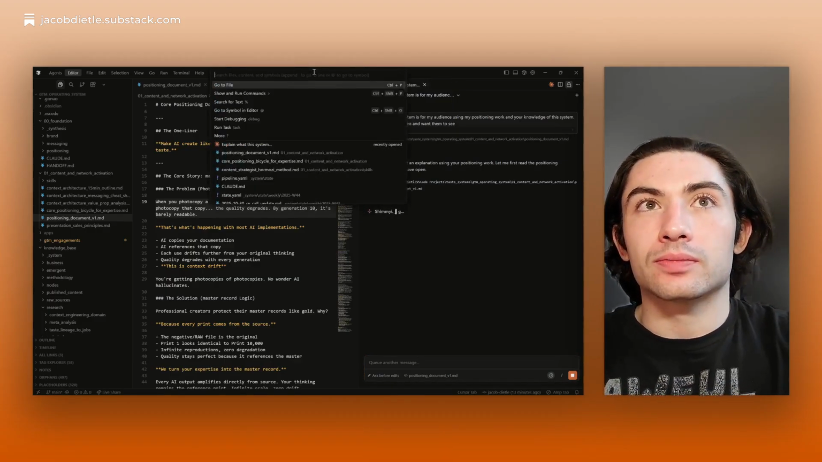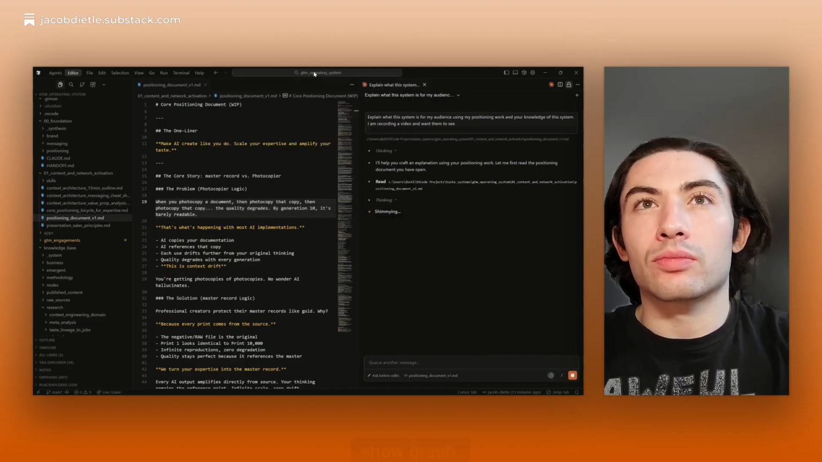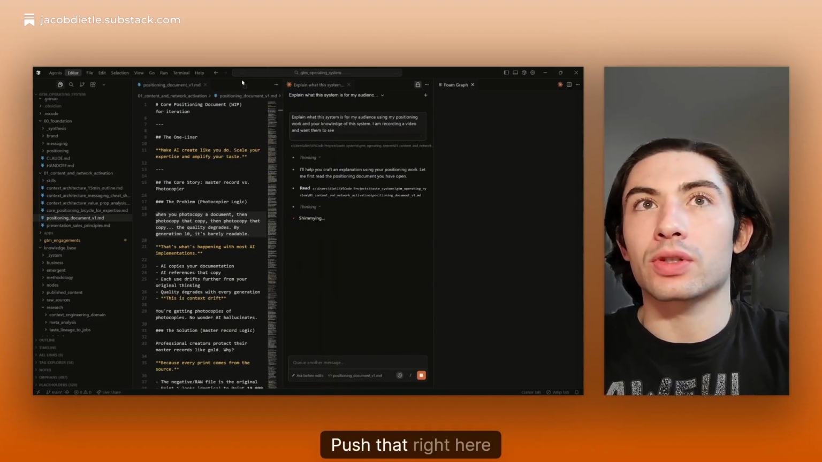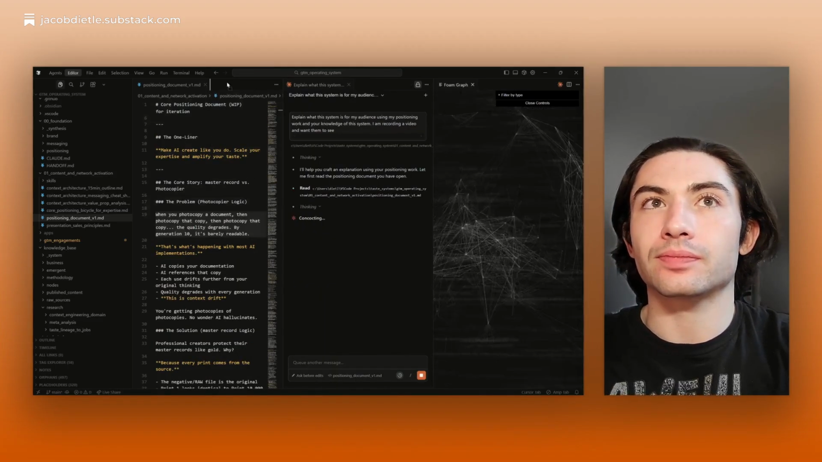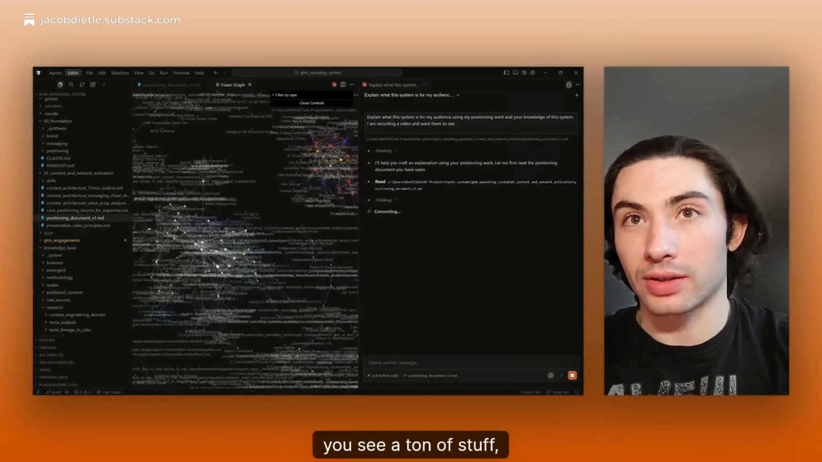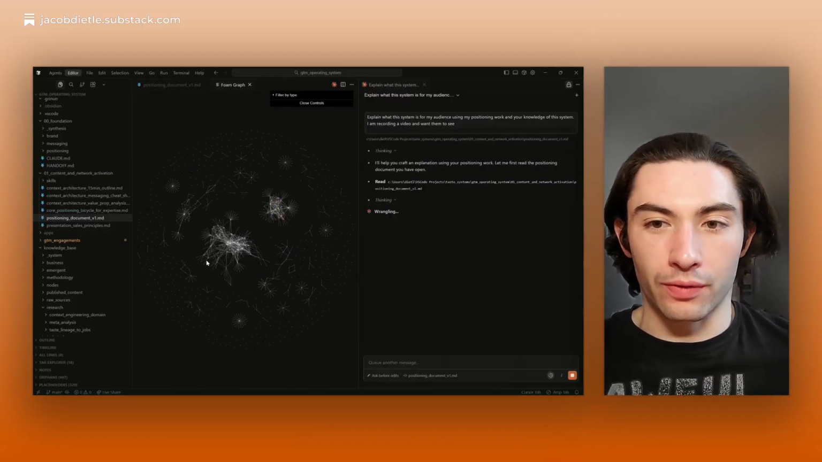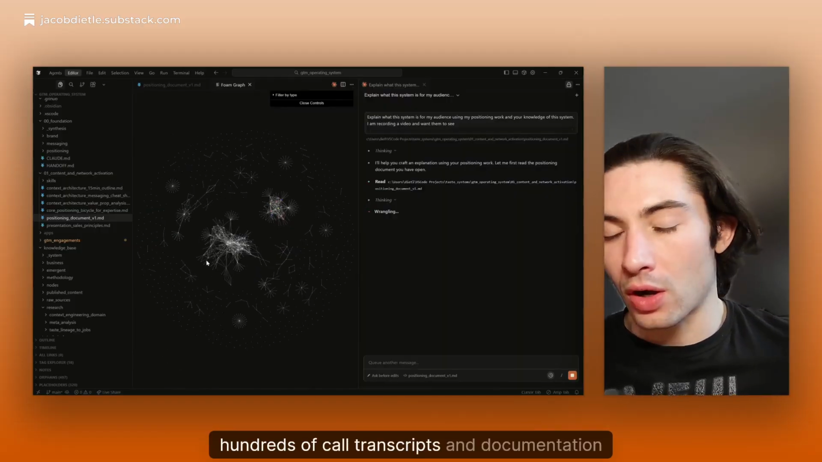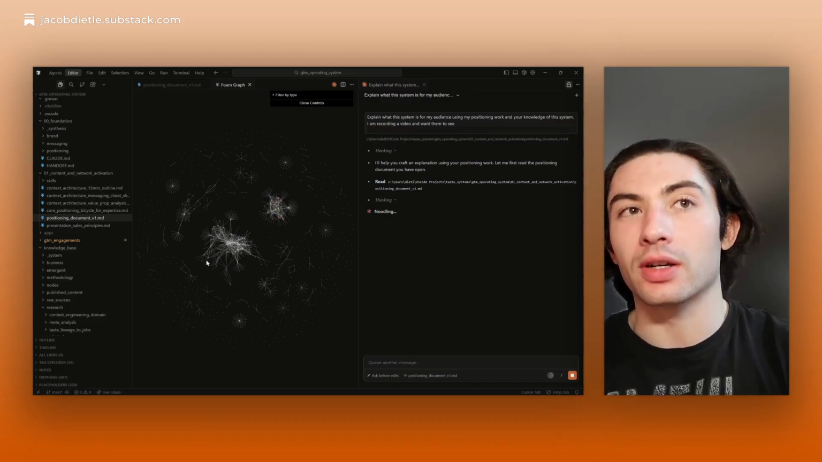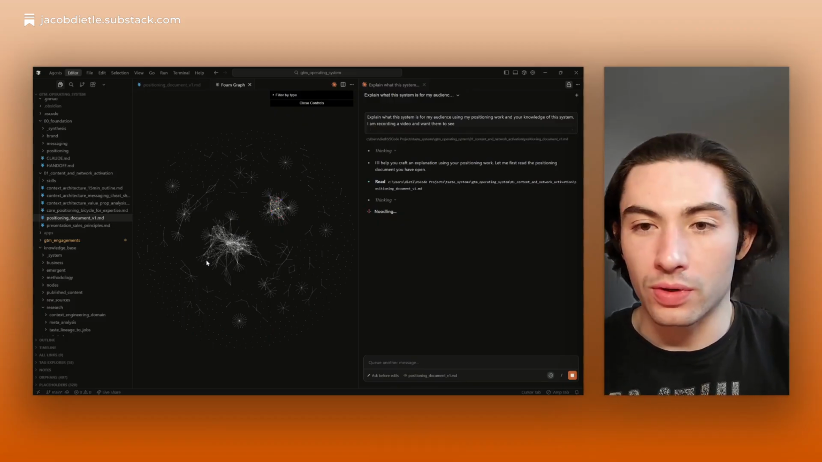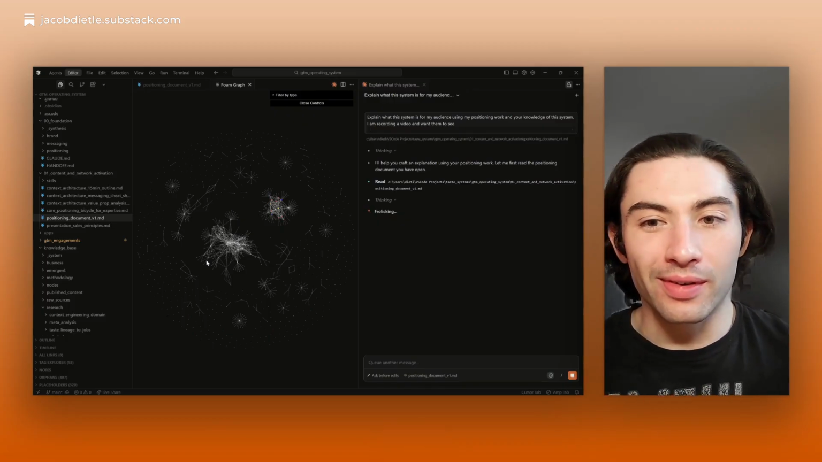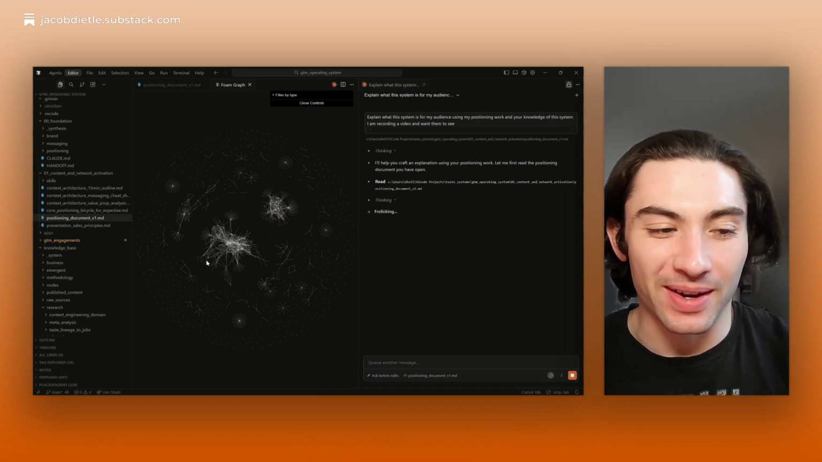Foam, show graph. Push that right here. You see a ton of stuff, right? This is the sum total of hundreds of call transcripts and documentation and code and my whole business basically.